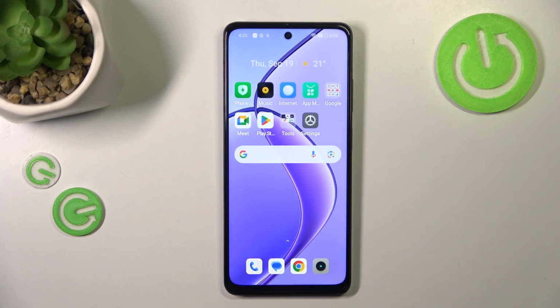Hi everyone, in front of me I've got Realme 12X and let me share with you how to add the photo to contact in this device.